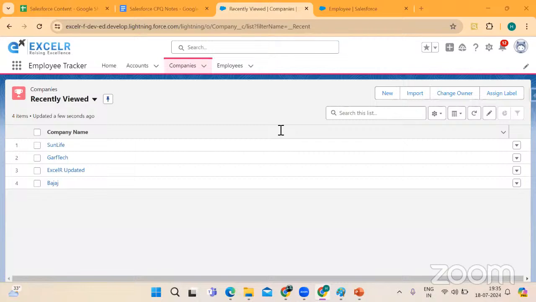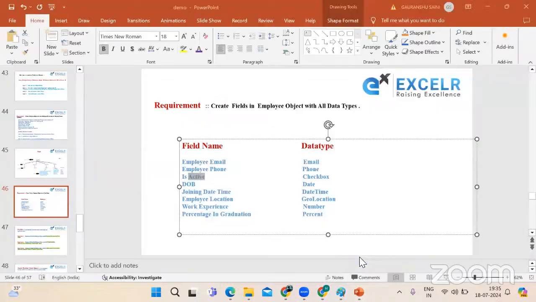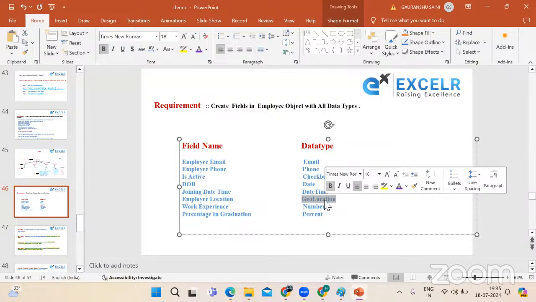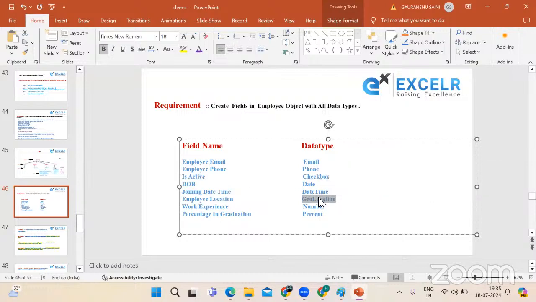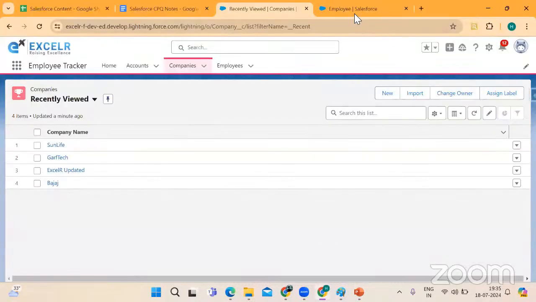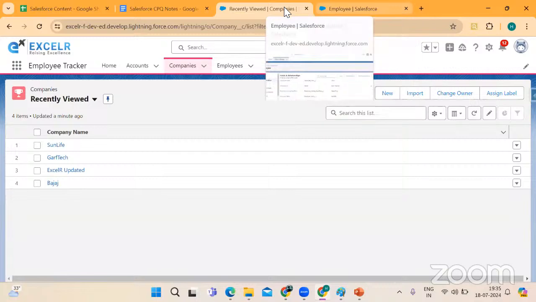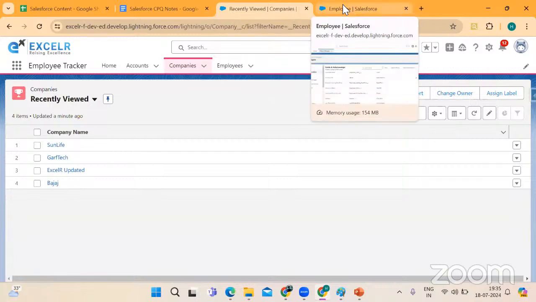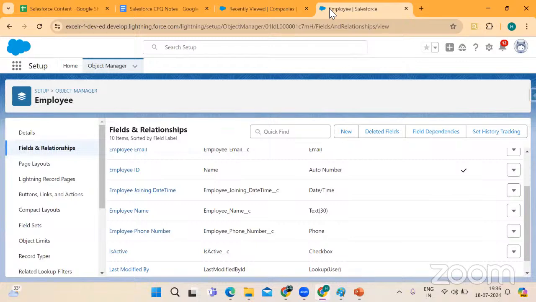Now I'm going to create other fields. We have one data type that is geolocation. If you want to store location information, you can use the geolocation data type. Simple, open the Salesforce org, and open the object in which you want to create the field. In the employee object, I want to create the field.